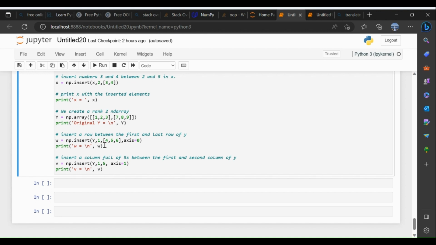Why did we specify 1? Because we want to insert the row between the first and last row. The first row is 0, so I want to add a row, so it will have the index of 1, and I specified the row and axis 0.